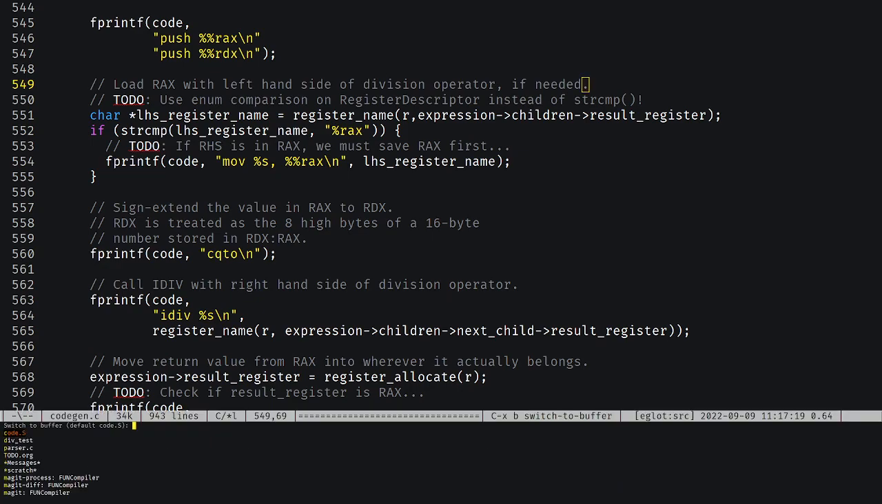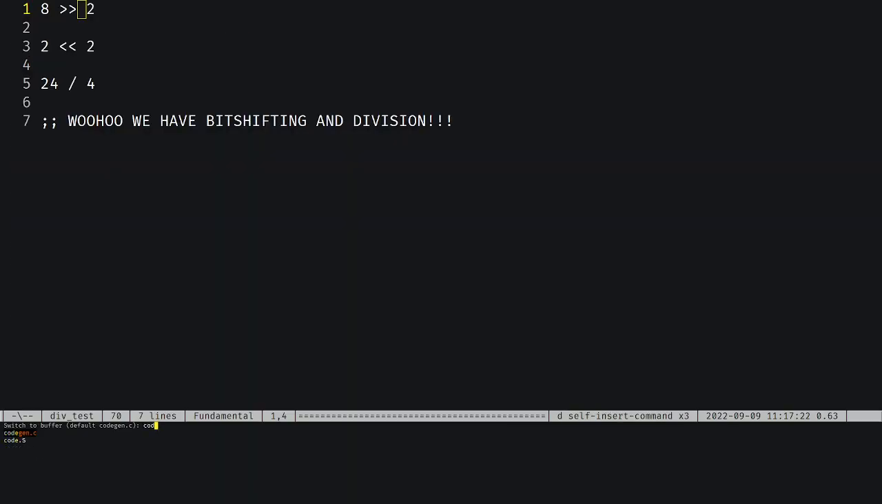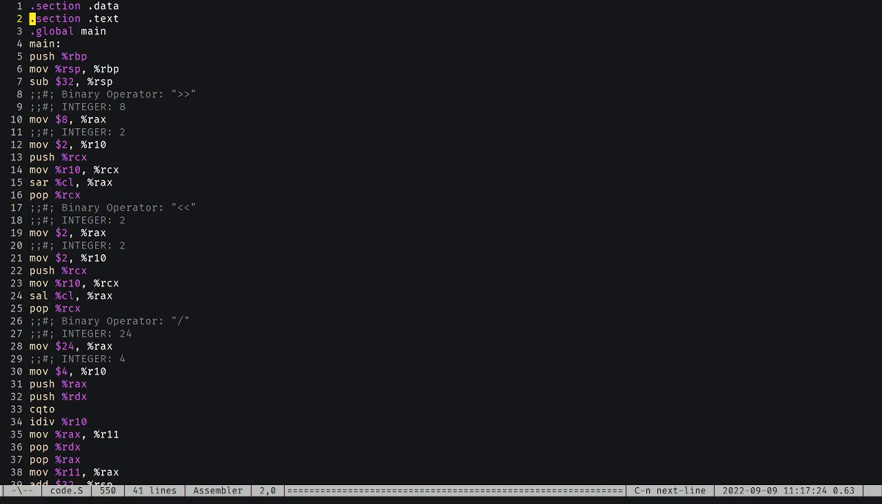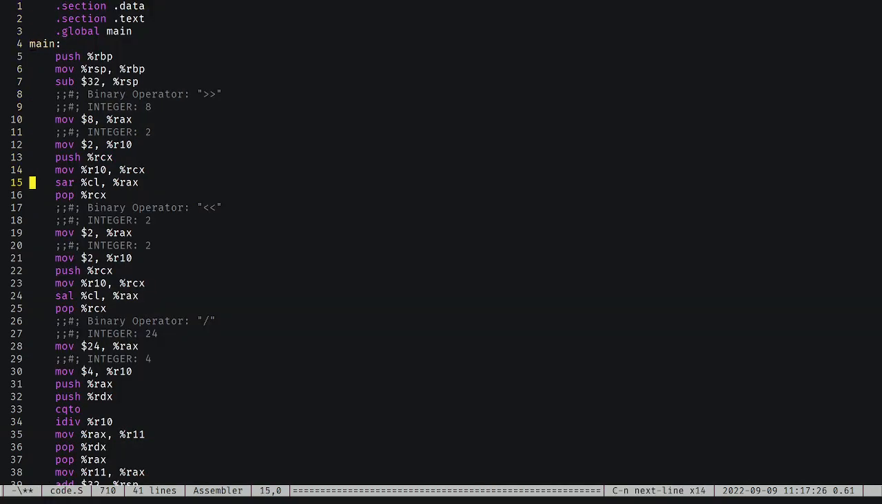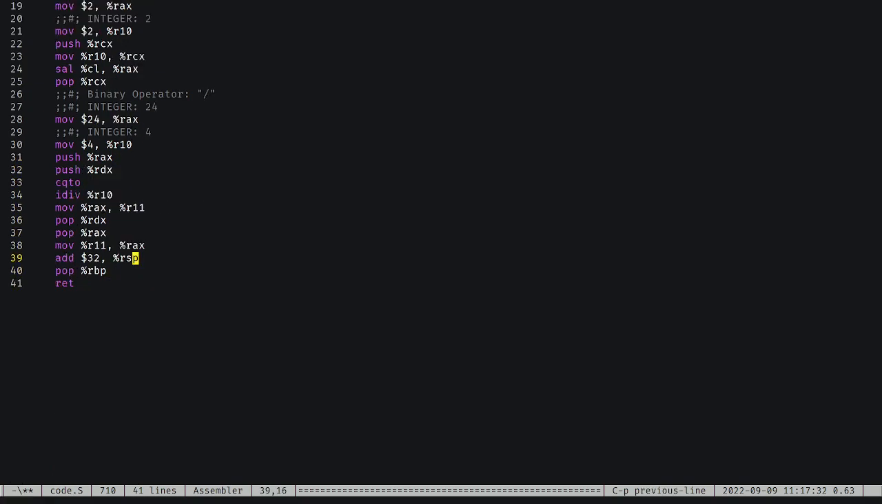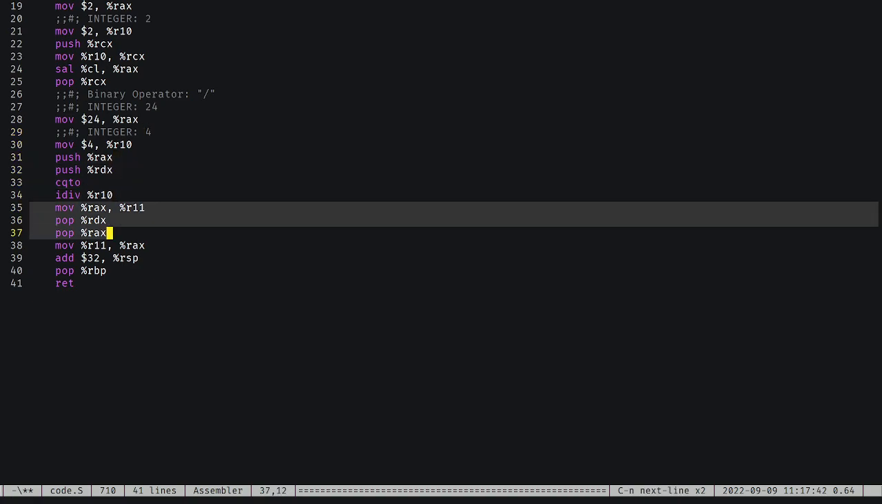Perfect. So now if we take a look at div.code.s, excuse me, you can see that we no longer do a move RAX, RAX because 8 is already in there. It's down here. See, we have moved 24 into RAX, and we don't need to move 24 into RAX again because it's already in there. So we just push and pop it.